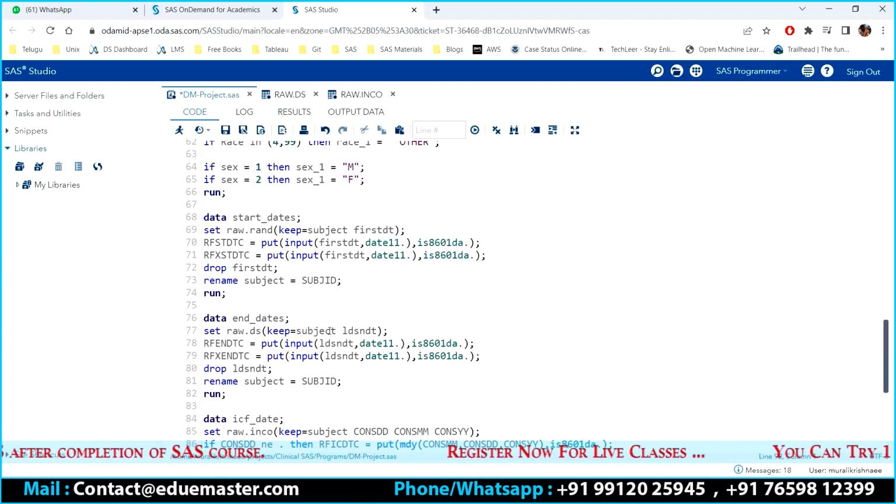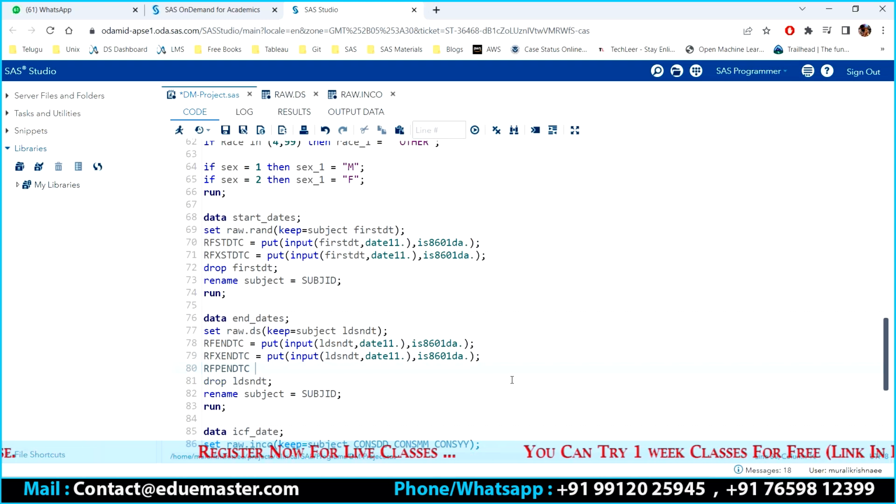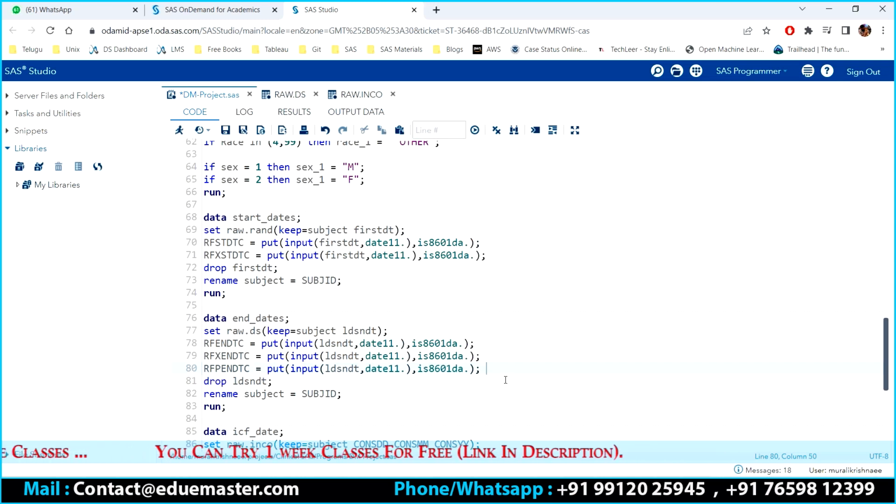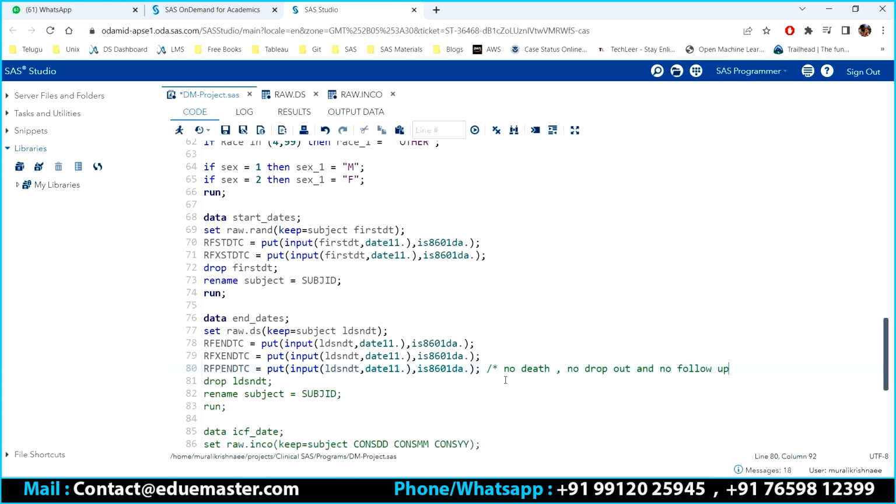End dates we have already calculated. So what we have calculated here, along with this particular one, I can also say that this is equal to this. Why? I can write a note: no death, no dropouts, and no follow-ups. So because of this particular reason, I can say that my pending is also available here. All of you accept that?